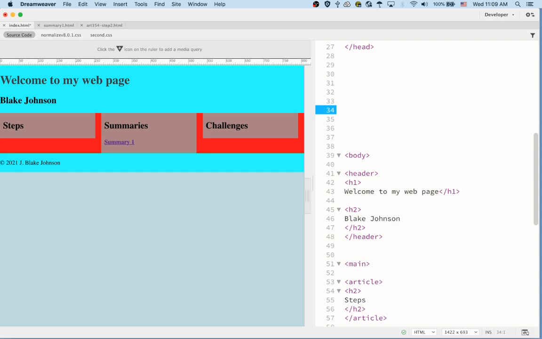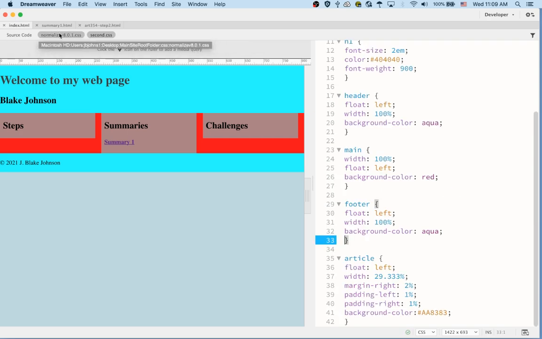To do that, the first thing I would do is save both the HTML and the CSS. If you have asterisks on either one of these, just ignore this middle one for now. If you have asterisks there, it indicates that it hasn't been saved, so you need to save both things because you're dealing with more than one file at this point. You're dealing with the HTML and the CSS. They're attached together, they work together, but they're still separate.